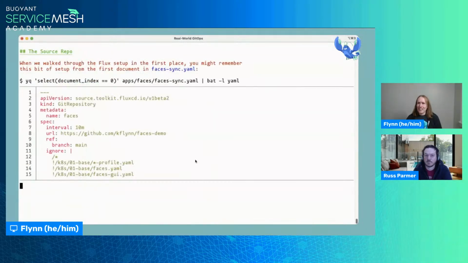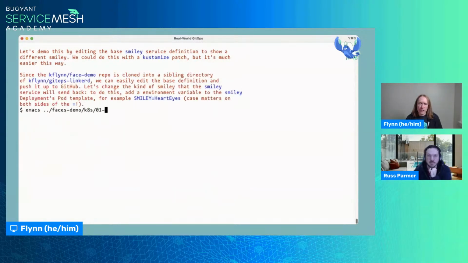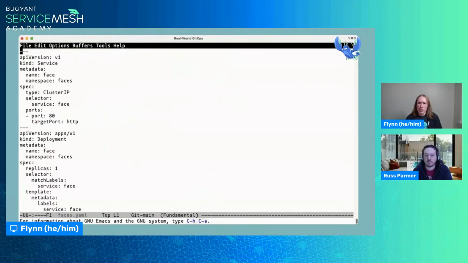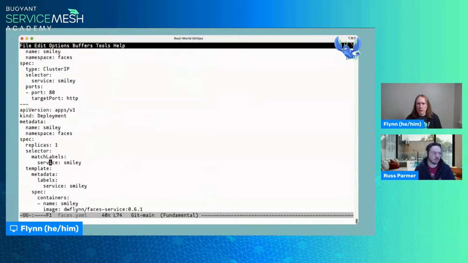And the next thing we're going to do here is demonstrate that the things that we've done so far, we've just been changing the faces sync file. But remember, faces is getting pulled from another repo. And Flux can cope with it if we change that repo as well. So what we're going to do here is actually make a change in the upstream face demo repo. I have a clone of that repo kind of as a sibling, so I just get to edit it directly. And what I'm going to do here is change the smiley deployment.